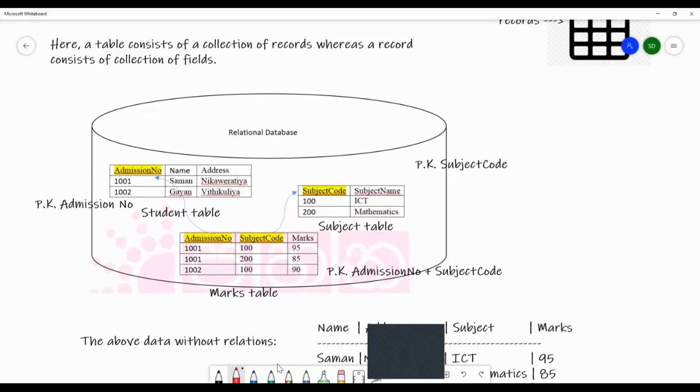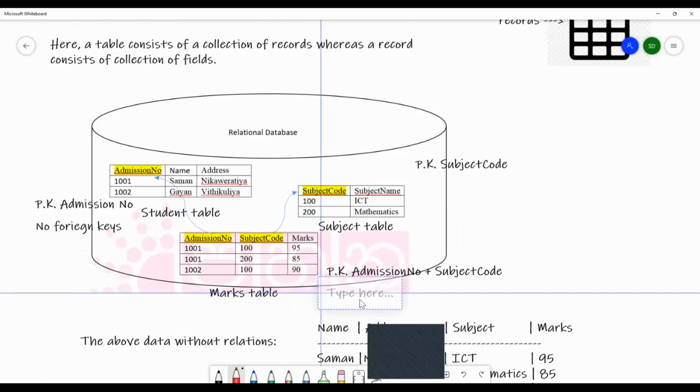So we can write here. Now we can say, if you take the student table, no foreign keys. No foreign keys. But here we will say, foreign key: our first one is admission number.